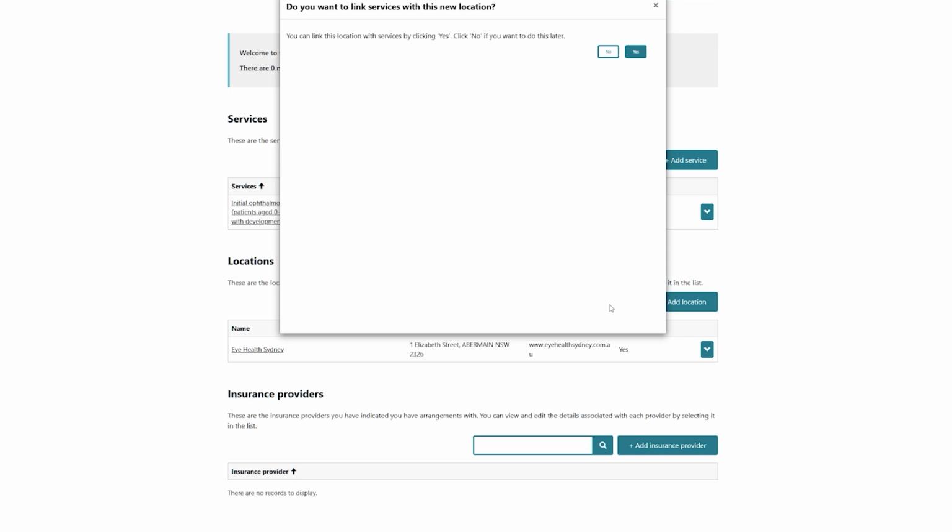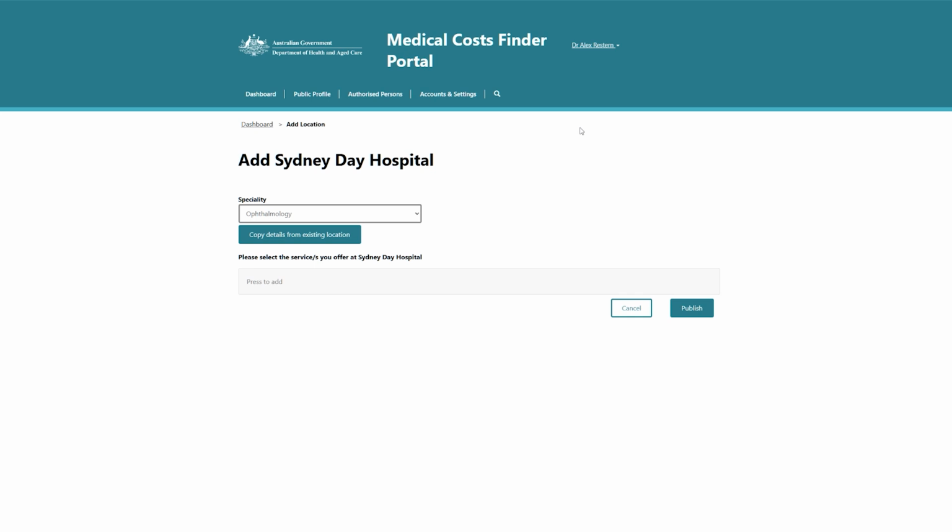The system is now asking me if I want to link services to this location. If I wasn't ready to do that, I could select No and do it later. But today I do want to link a service, so I'll select Yes. I've now arrived at the page where I can add one or more services.